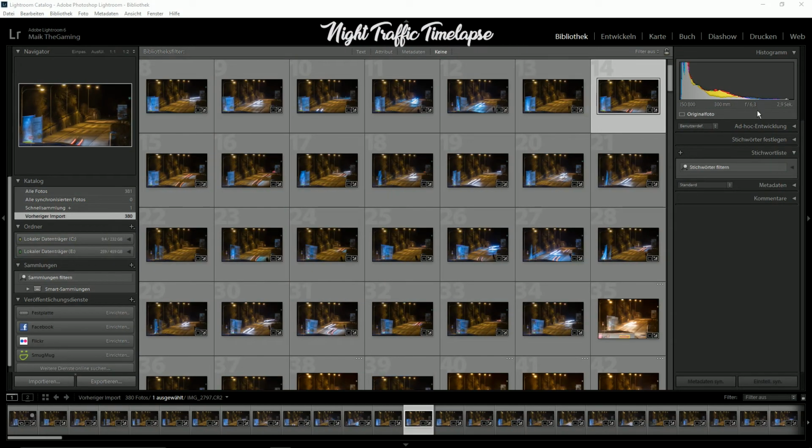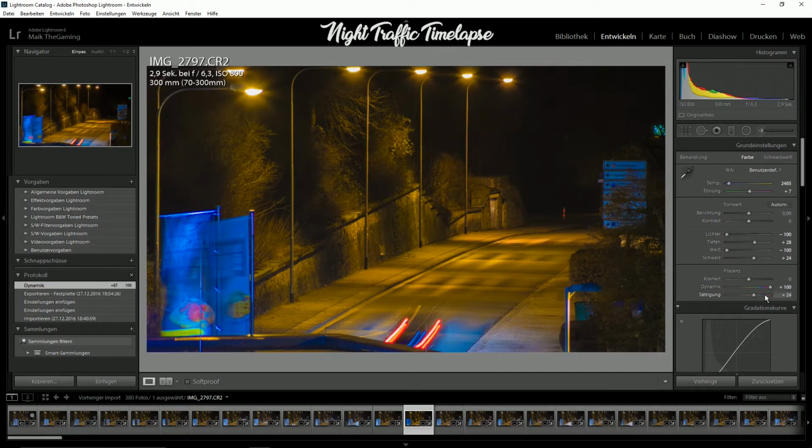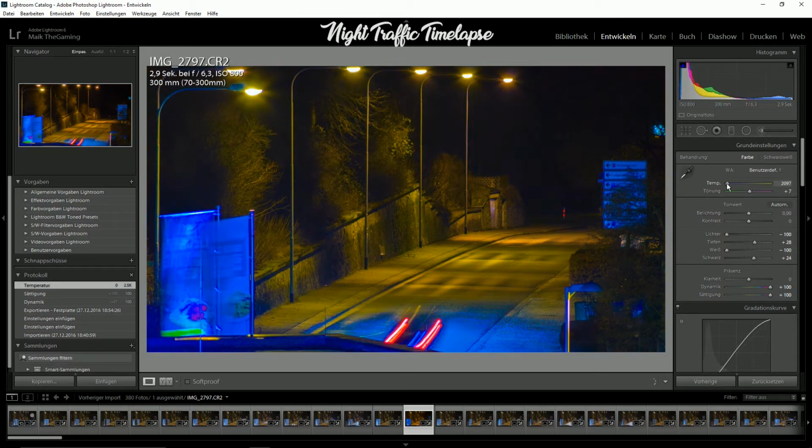Now I imported all the photos into my Lightroom. Then go to develop, it's German here right now. Then you pick one picture and edit it like you want. I recommend playing around with the temperature. Finding the right temperature and tone can be easily achieved by setting your dynamic and the saturation to a maximum. And now you want to find a good balance between blue and yellow.